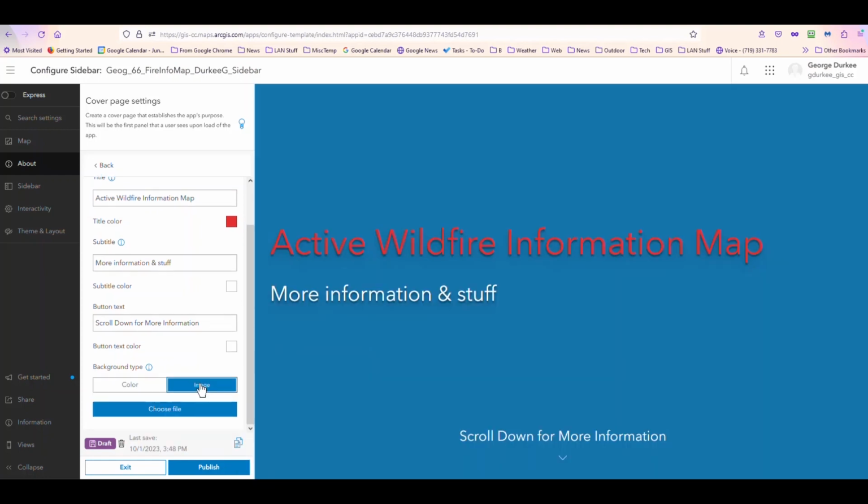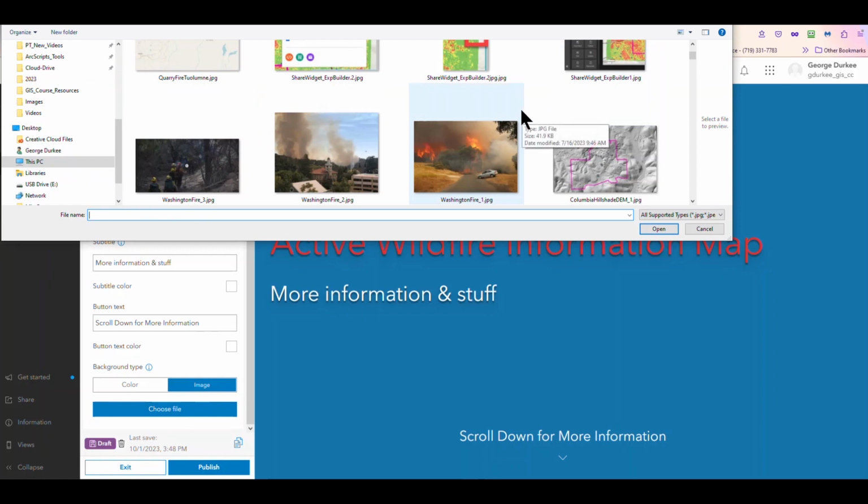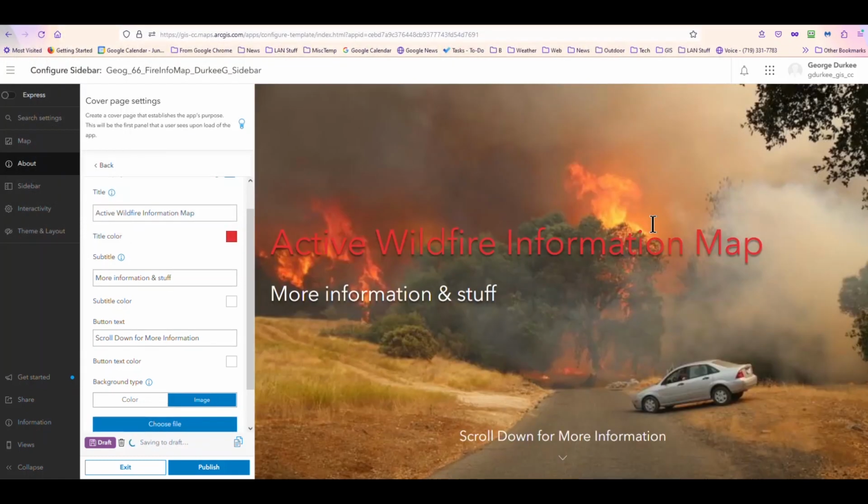And you can also try an image. So let's try that. You choose a file. And up comes your standard file browser. And as it happens, I have an image of the Washington fire from 2 years ago. And so that's a pretty dramatic opening, though active contrasts kind of poorly with the fire in the background. But that's yet another aesthetic contrast you can work on. But for the moment, let's go with that.